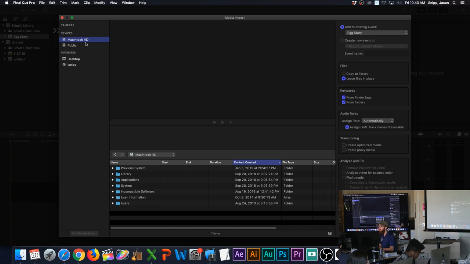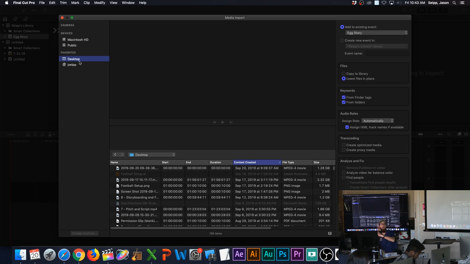Last but not least are your favorites. So you have your desktop, which you'll be using quite a bit. If you never know where files are, put them on your desktop because you can see them and import them into Final Cut this way. And you'll also have your home folder.